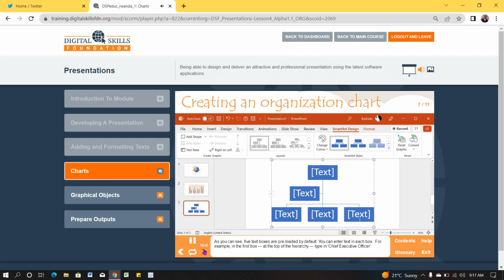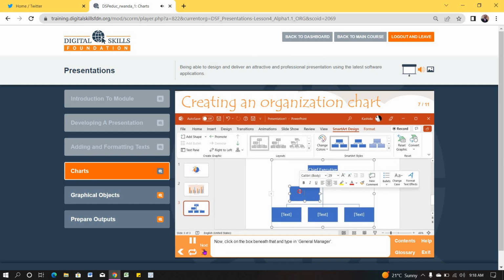You can enter text in each box. For example, in the first box, at the top of the hierarchy, type in Chief Executive Officer. Now click on the box beneath that and type in General Manager.